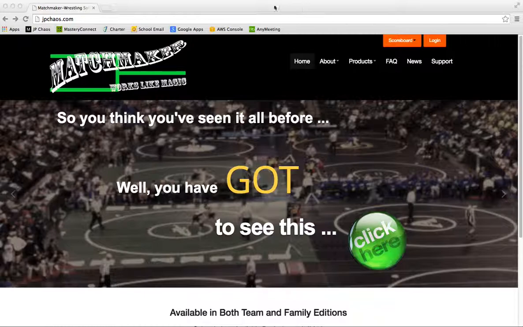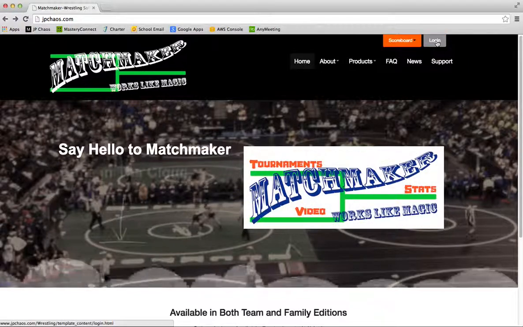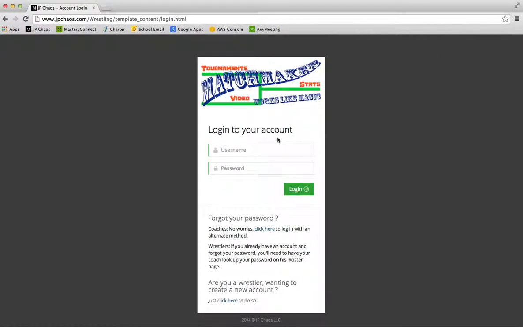So here I am on our homepage at jpchaos.com, and all I'm going to do is log into the sample account here so you can see how things work. In the upper right hand corner there's this orange login button, so click that, and then you'll come to this screen here. This is where you'll be logging into your account. You'll be getting a set of login credentials, your own, obviously, with a username and password. So like I said, I'm going to log into the sample account here.